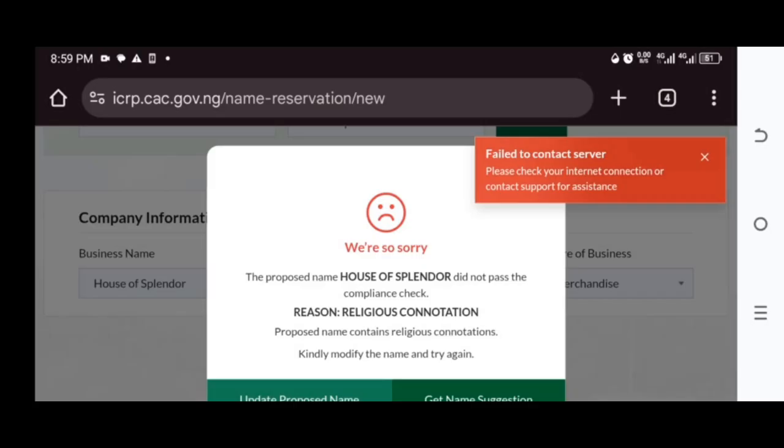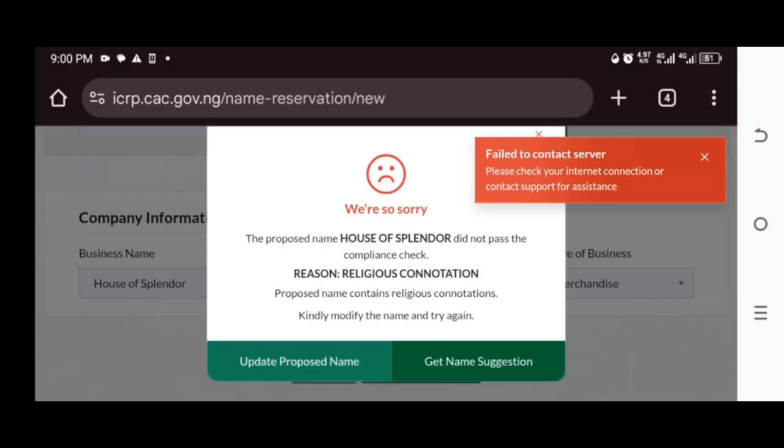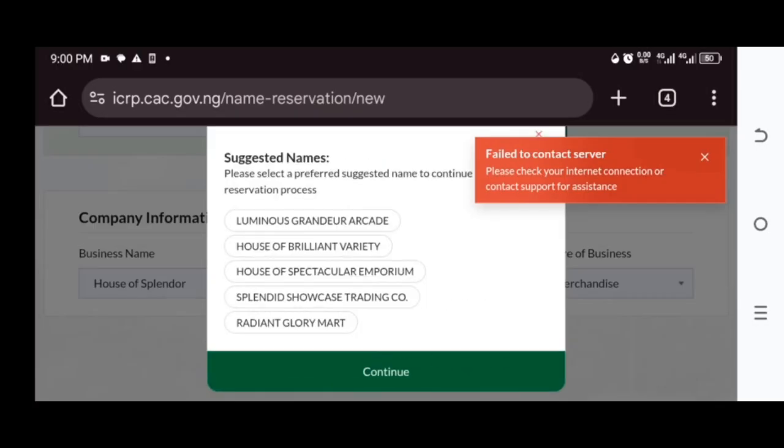So you now have to either go back and recoin the name, or you ask for a name suggestion. If you click on get name suggestion, you will see that the system will suggest names for you. If you like any of the names, you can go ahead and use one of the suggested names. But if you don't like any of the names, you can go back and edit the business name to another one, and then click on continue again, like that.